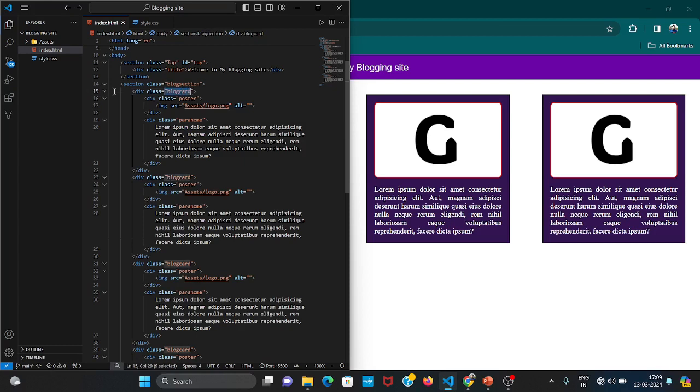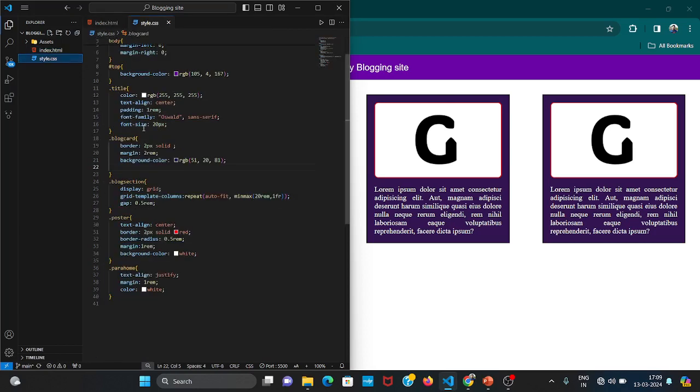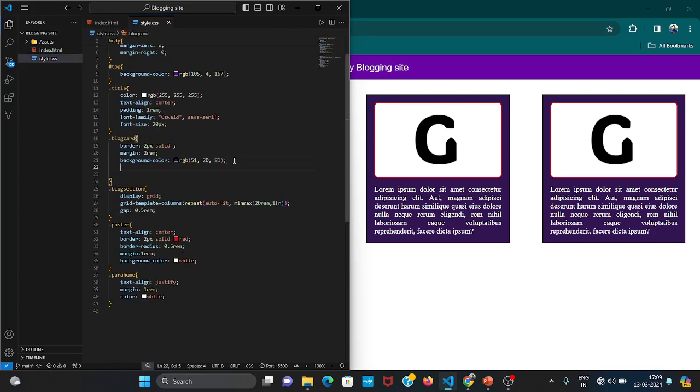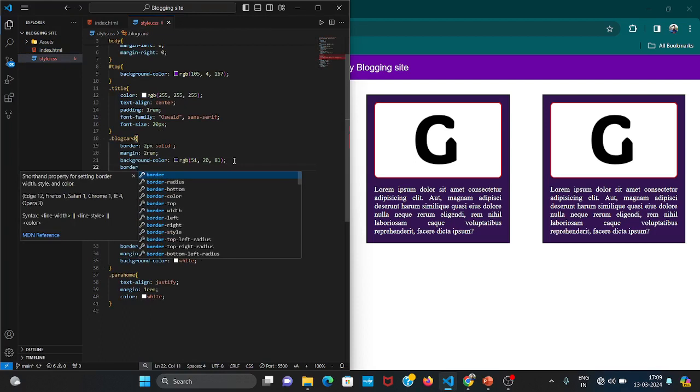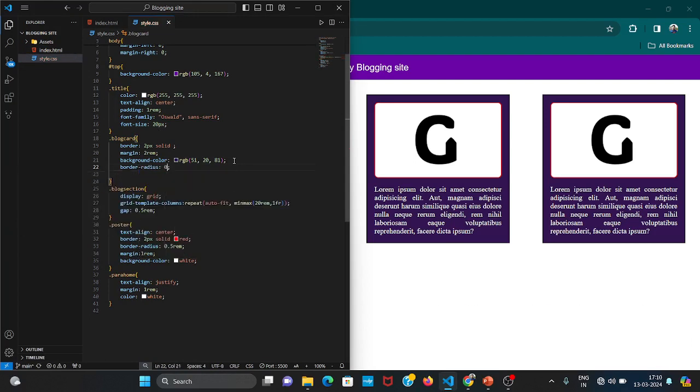We have to access the main parent div using this block card class. So here is the block card, and we want to set a border radius to it. Let's say 0.5rem. This is the border radius. Here you can see this is the border radius. Nice, now it's looking good.